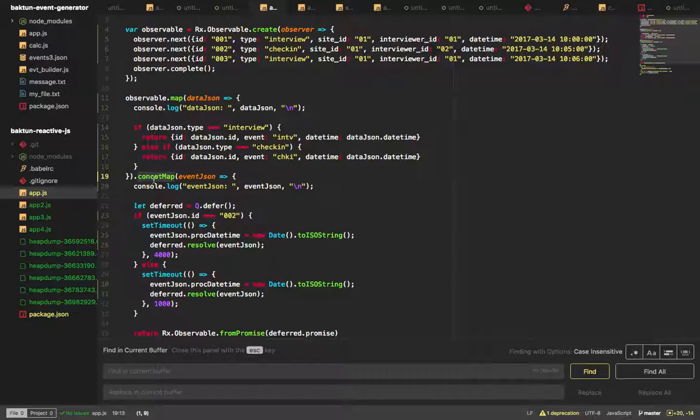I heard of the term flat map the first time when I programmed in Scala. So there's another thing to ask: what's the difference between map and flat map? That would be the next question.